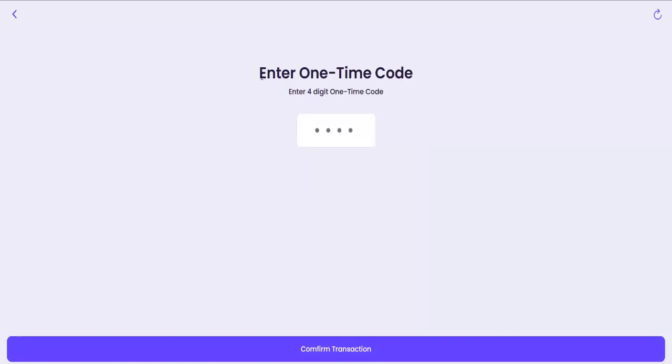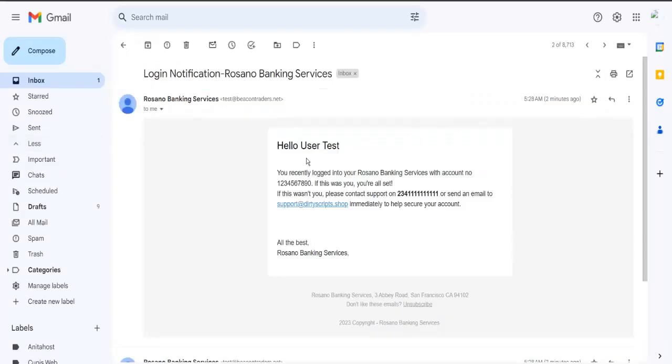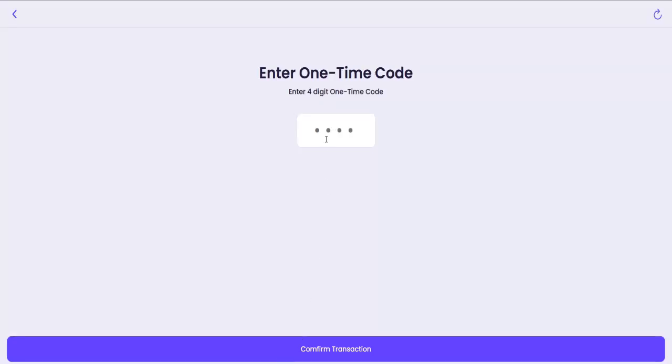Now it's asking me to enter my one-time code. This code was actually sent to the email address. So I'll go to my email now. You can see right now that when I actually logged into the system, I received the mail. This is the login notification. Now let me copy the one-time code that was sent to my mail. I'll paste it here and I will confirm this transaction.